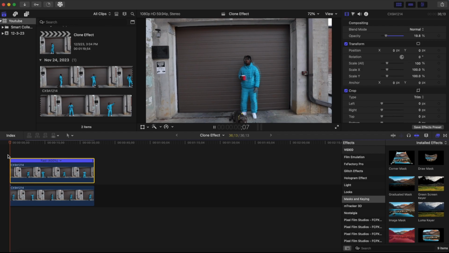And now when we play this, we'll see that there's a kind of clone effect going on. But this is not exactly what we want. We want this to be a more blurred, a more exaggerated kind of clone effect.